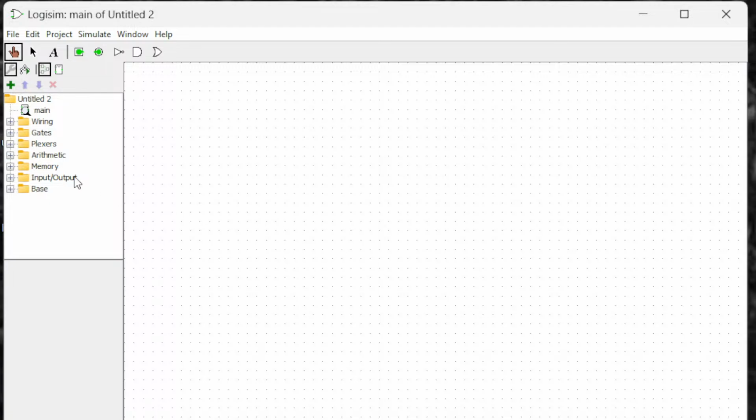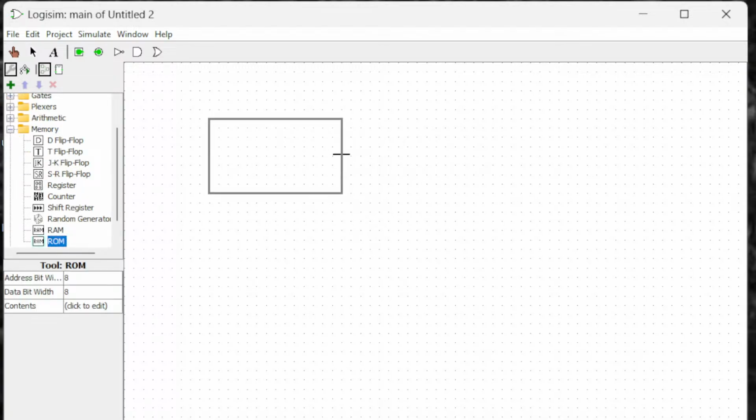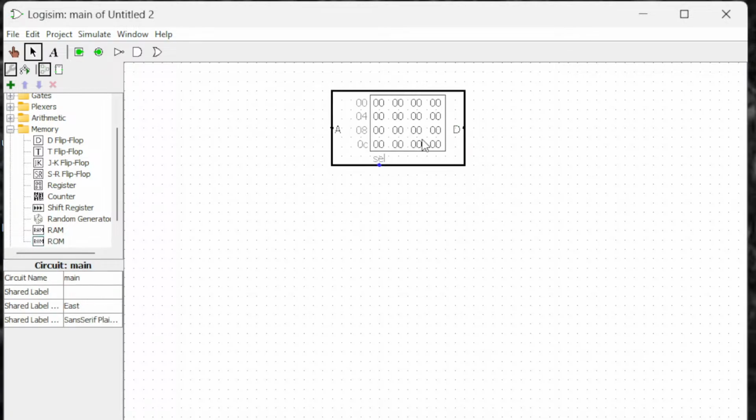ROM. ROM is read-only memory, and in Logisim we had to go to the memory, and here we will have the ROM. Let's look at a 4-bit ROM. I'm going to make this one 4-bit. Okay, so it's going to look like this.